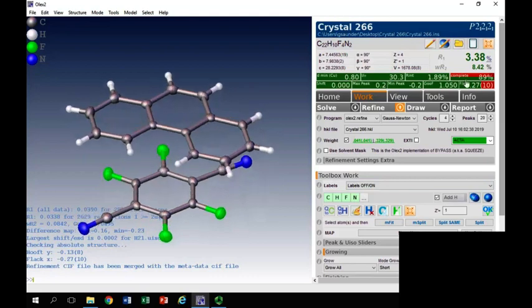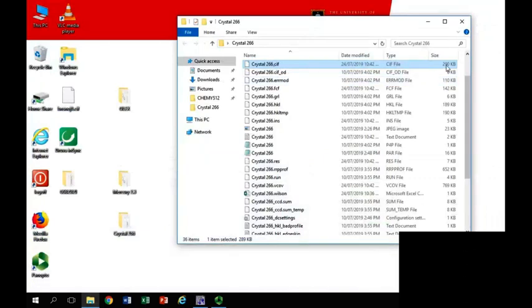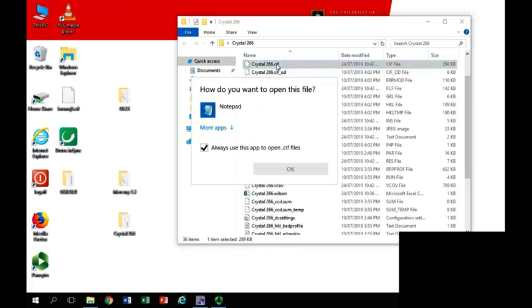Okay, so we're almost there. We can ignore the flat parameter. That's due to the non-centrosymmetry. Okay, so this has now generated, if we go back to that CIF, you'll notice that it now has a lot bigger file. We open that. It's overwritten.